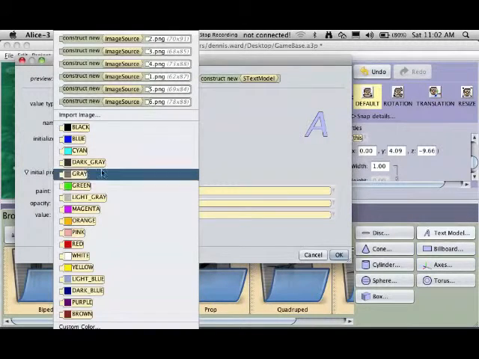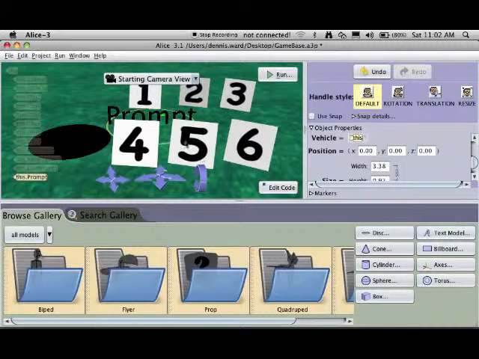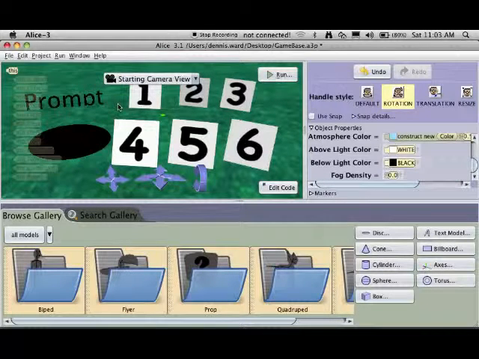And I'm going to change it to black. Click OK, and just get it somewhere about where I want it to be, and maybe rotate a little bit this way so it faces the camera, and that'll be the word that we can use to remind the user what they're looking for.